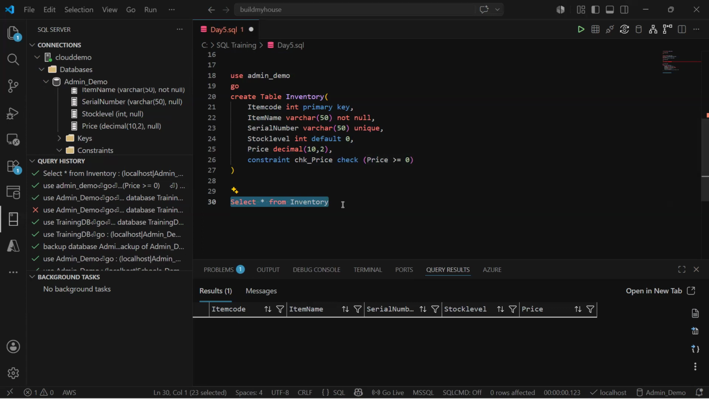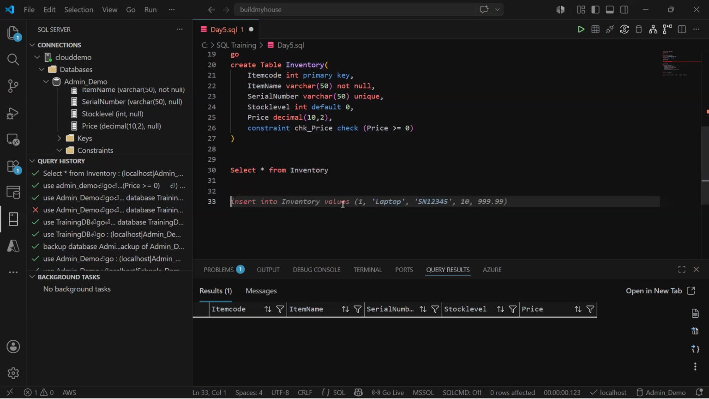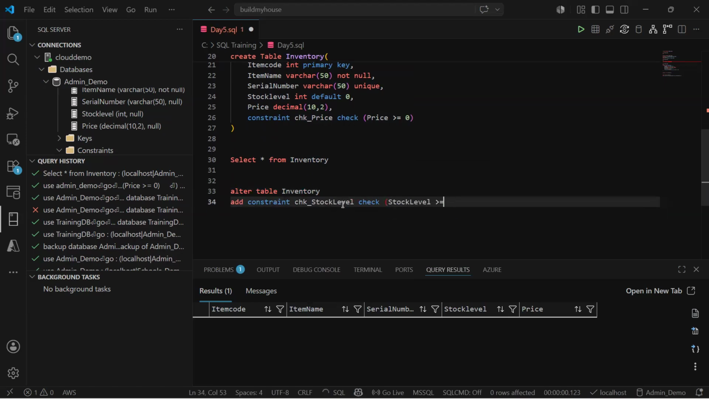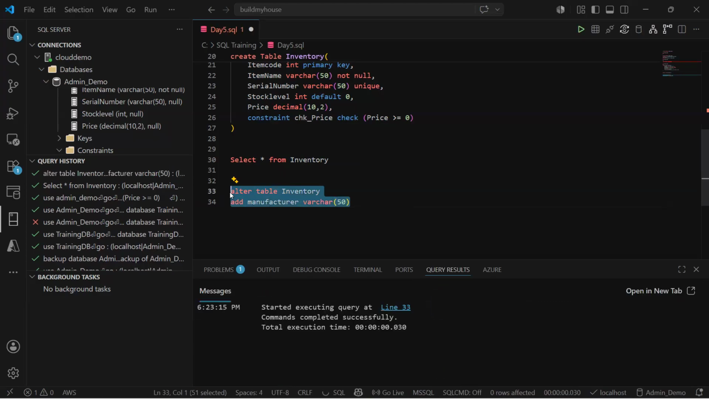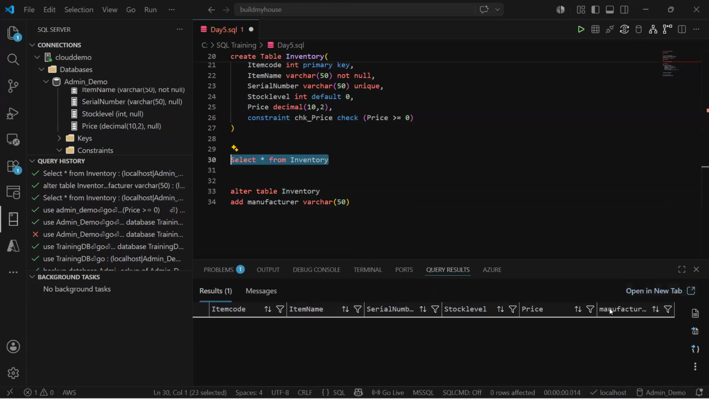If I want to alter this particular table and add a new column, I can also do that. So alter table, table name inventory, then add manufacturer, varchar 50. Okay, and then if you go ahead and execute, and now if you look at the table, we're getting an additional column called manufacturer.